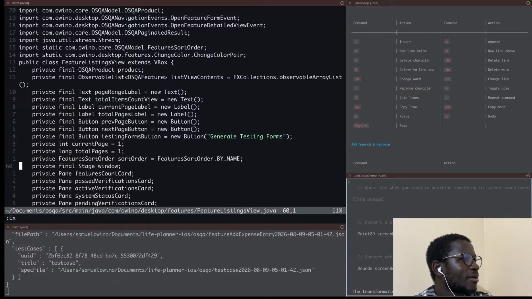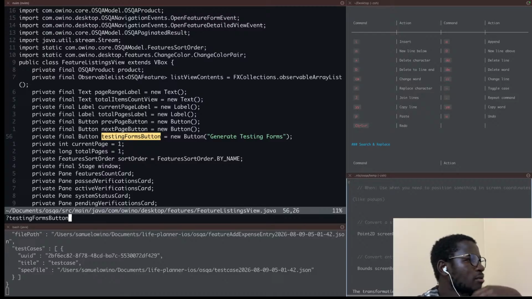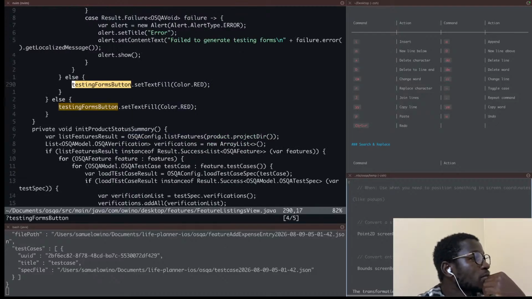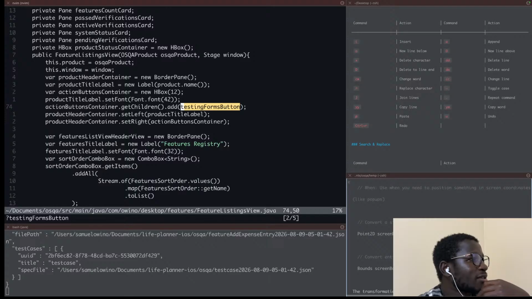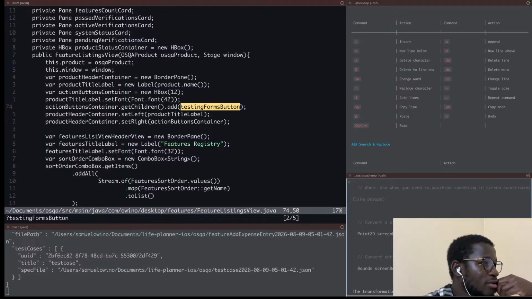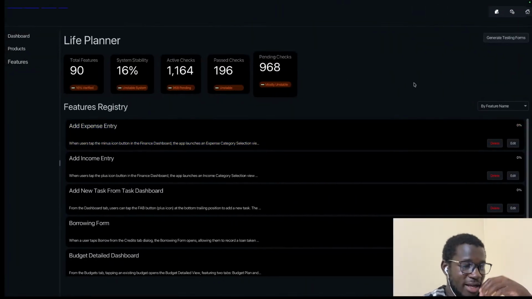And here I declared it. Okay, yeah. So that is the testing forms button. A bit of styling there. Handle generating forms, and we're adding it to the action buttons container, which is an HBox. Very nice, because I actually want an HBox so that I can add other buttons.